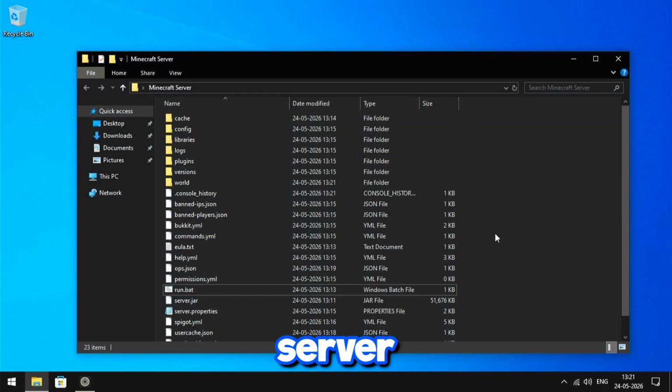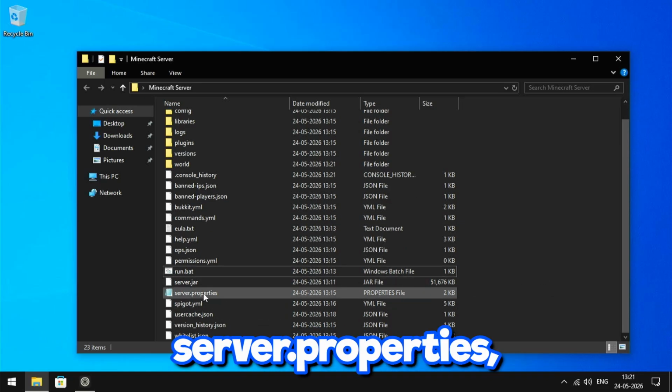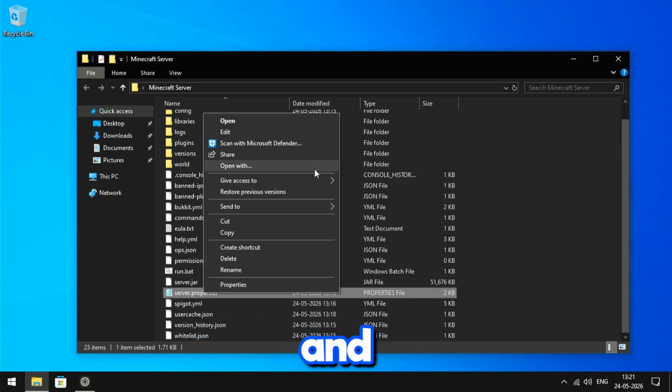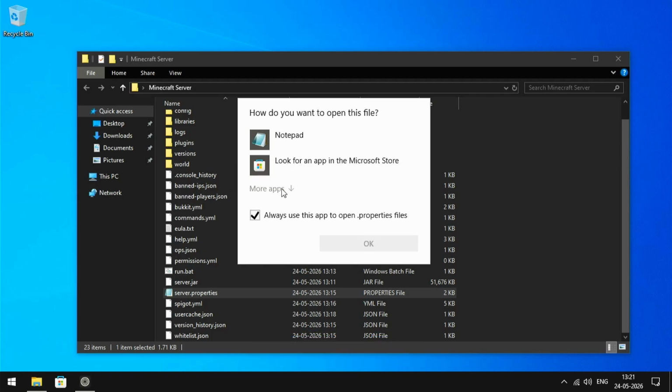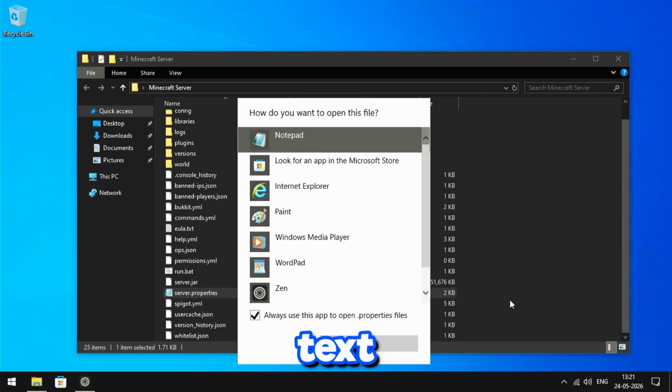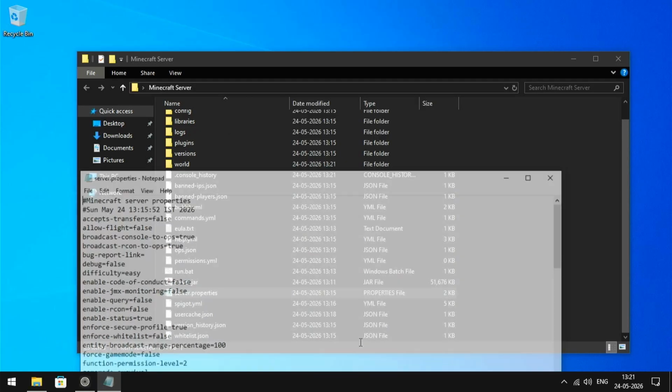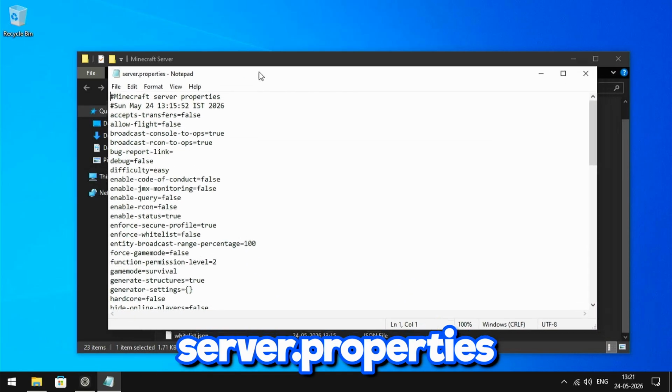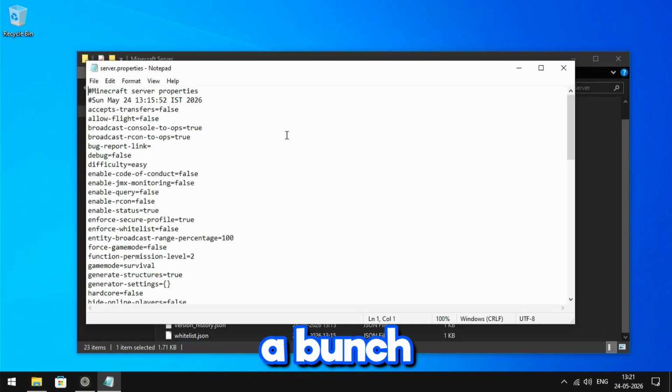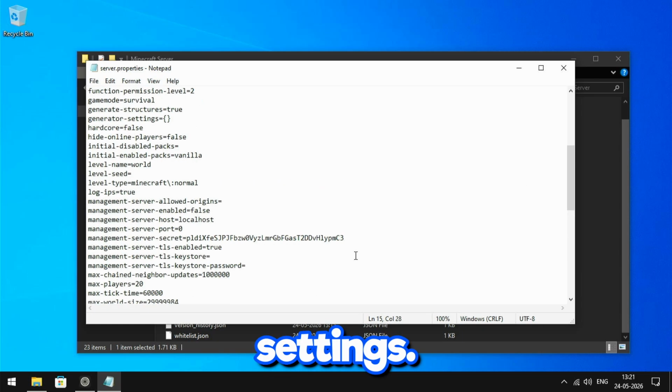Now in the server folder, let's find a file called server.properties, right click it and open with Notepad, as this is a text file that we can edit. Now in this server.properties file, we can see a bunch of settings for our local server, such as the difficulty, enforce secure profile, and more settings.